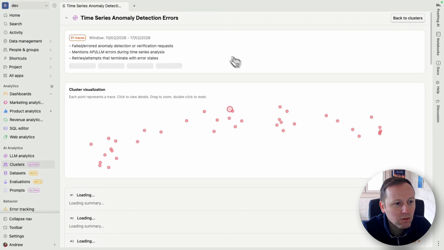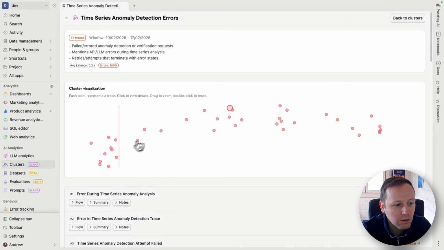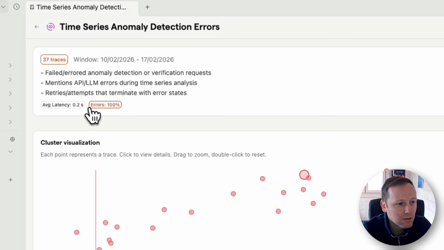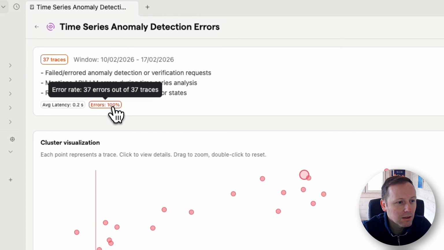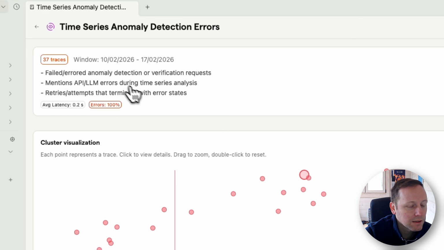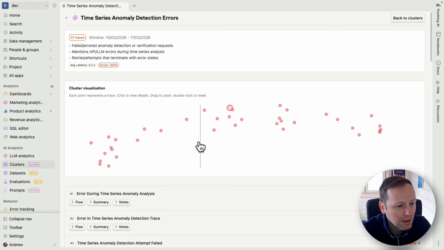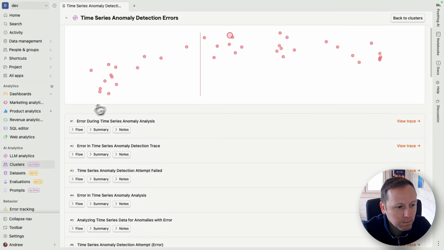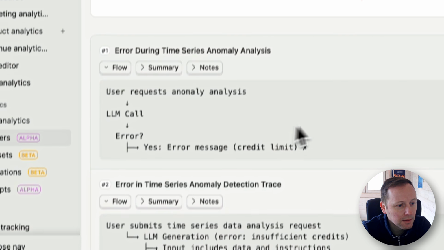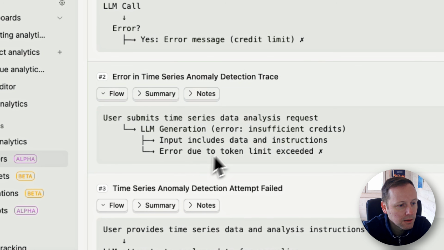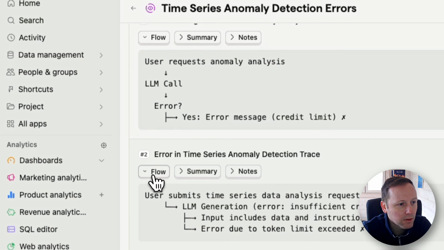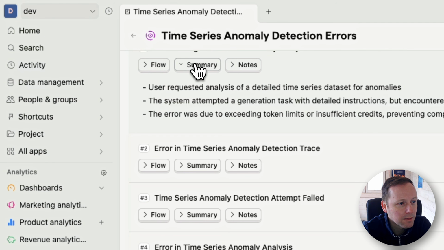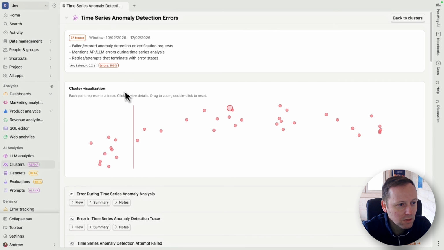I can click through on the bar, and use the navigation to look at these clusters. I can quickly scan each cluster, which has a summary, and 100% of the stuff in here is errors. That makes sense. This is a labeling agent that generates these summaries, and I can scan each one to see the general themes. Or I can pop all these cards open to see, like this is credit limit, token limit. So I can see the same flow here. The summary or the notes will tell me the same. I can quickly see what's going on in each cluster.